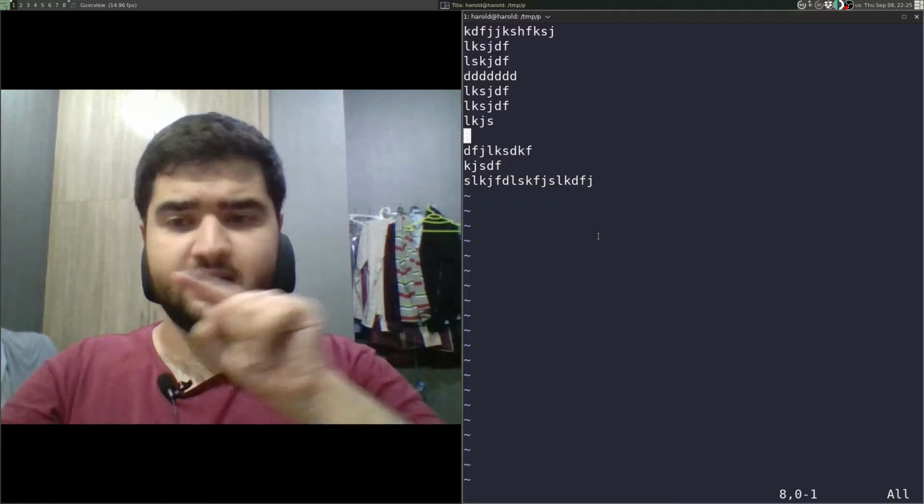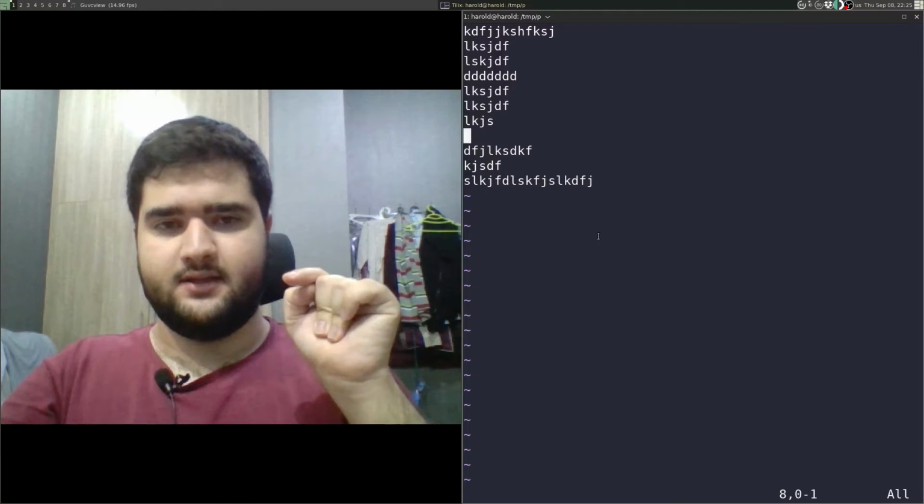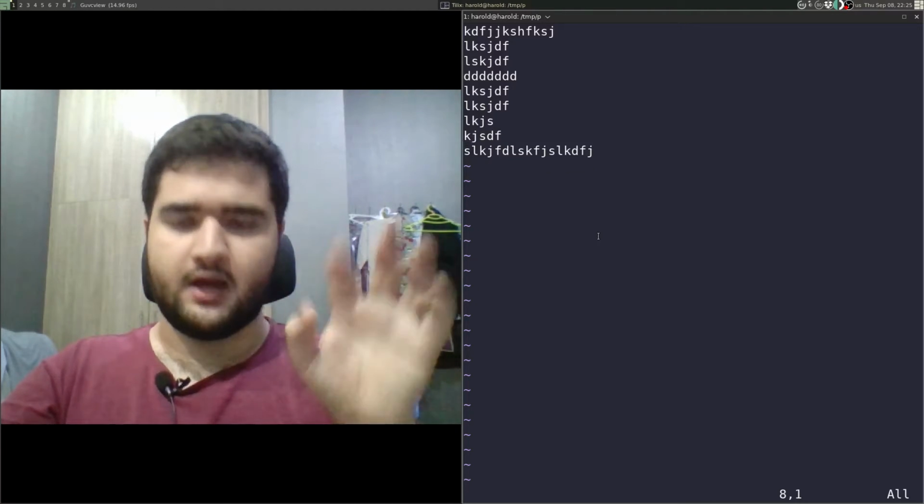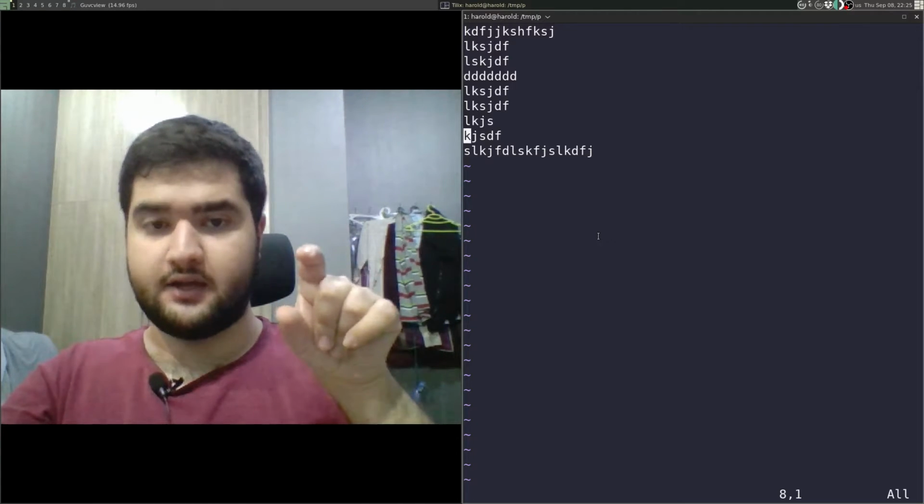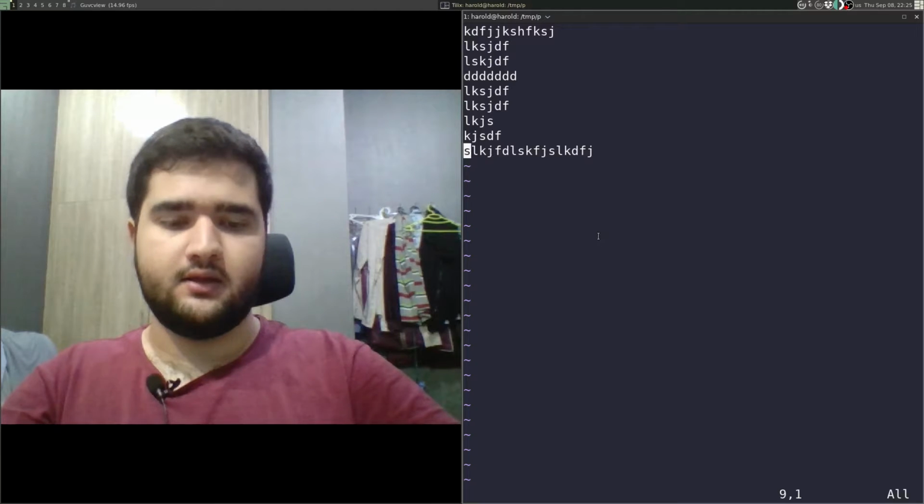If you want to delete a line entirely, use D twice. D, D, it will delete the line. It's not actually deleting, it's cutting that line. If you want to paste it, you can paste it. How to paste the line? Let me show you.